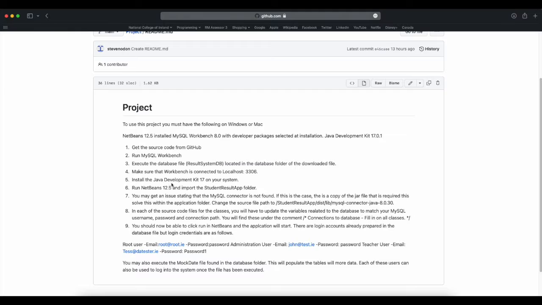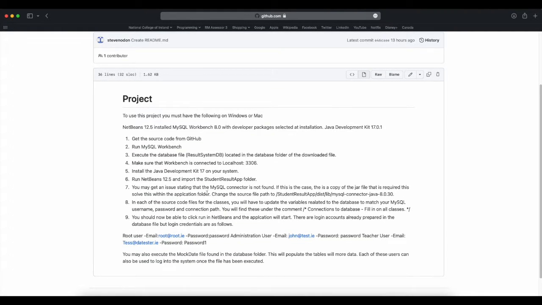We need to make sure that MySQL Workbench is connected to localhost 3306. We can then install Java Development Kit 17 on the system and then run NetBeans 12.5 and import the student result app folder. You might get an issue stating that the MySQL connector is not found. If this is the case, there is a copy of the jar file that is required to solve this within the application folder. Change the source file path to student result app dist library MySQL connector Java 8.030.